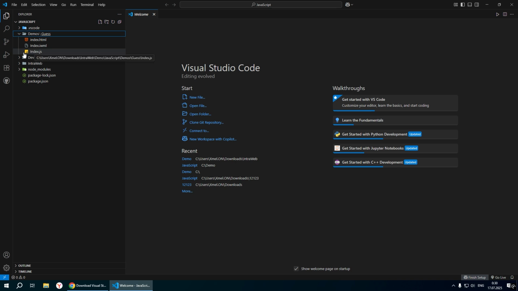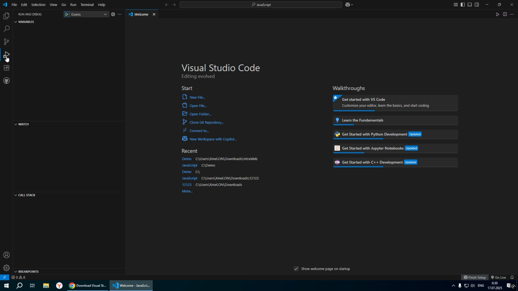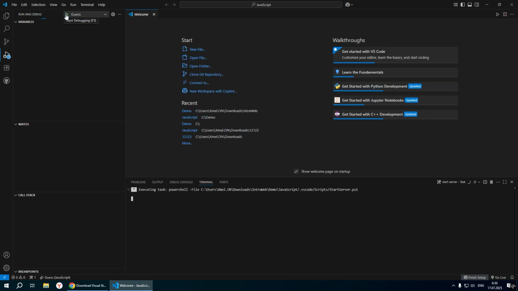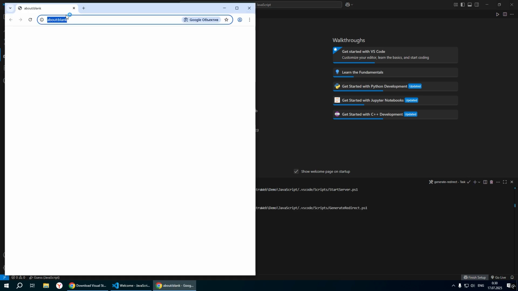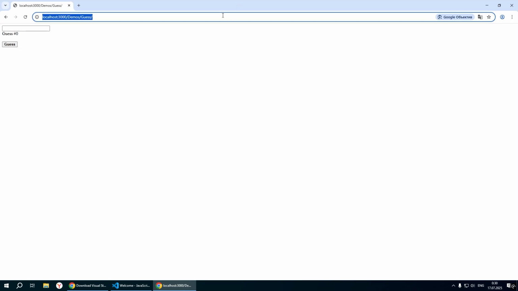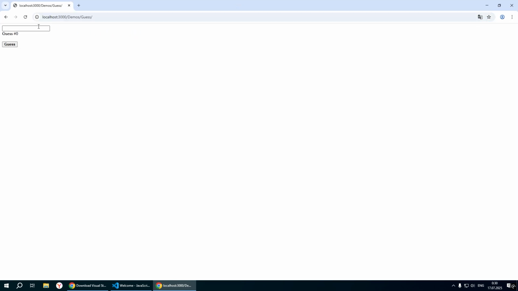To run it, go to the Run and Debug section on the left, or press Ctrl-Shift-D. Then press the green play button or just hit F5. Google Chrome will launch automatically. By default, the server runs on port 3000. If that port is already in use, the extension will automatically switch to the next available one.